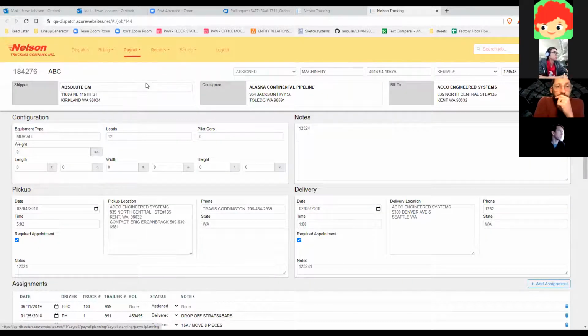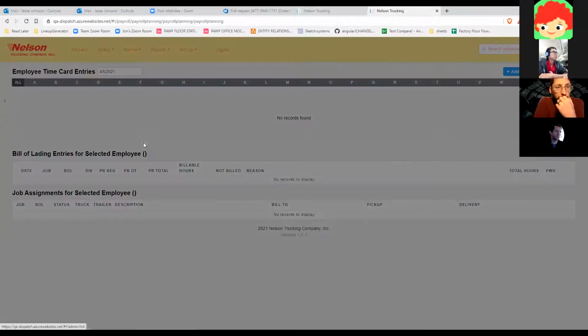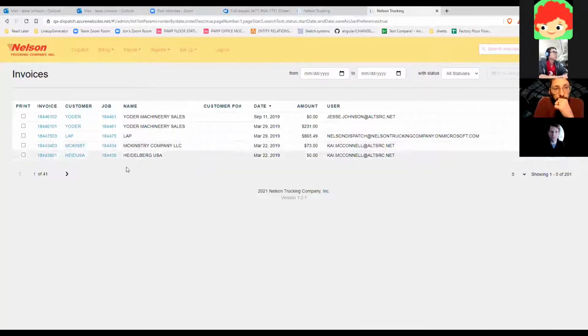And they go to payroll planning, and they can do that here. You're not going to touch this screen, more just to give you an idea what the system does. The system also does invoices. So you have jobs and they use them for paying people and also for invoices.